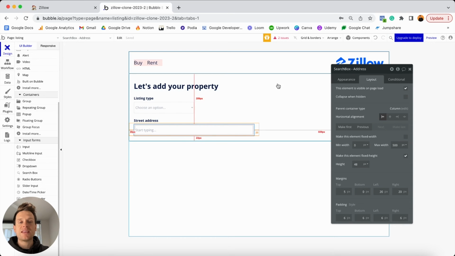And then finally, within our first group here, I'd like to add in one additional input field, and that's just going to allow our user to select what type of property this is. So is it a townhouse? Is it an apartment? And of course, that's going to link to an existing option set list we've already created.